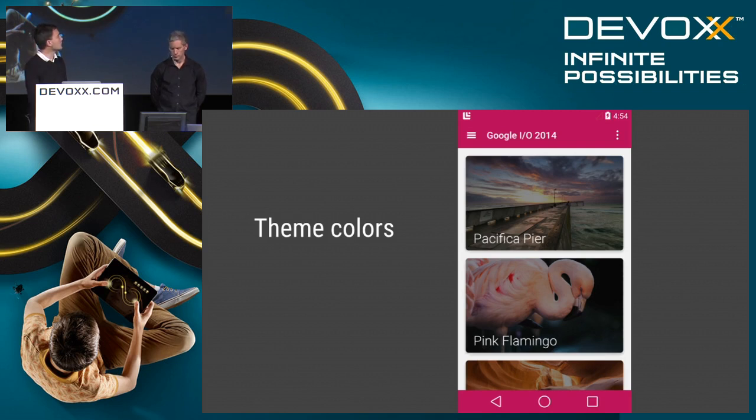So this is an example of theme colors, and you can see that in this application that shows a beautiful pink, I was able to override the status bar color and the navigation bar color. You don't have to, it really depends on the kind of application you're writing and what your designers want to do.